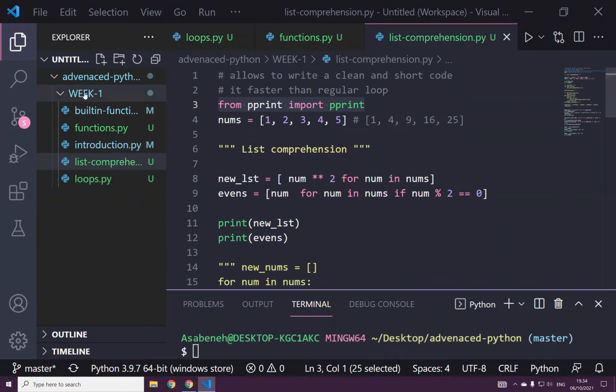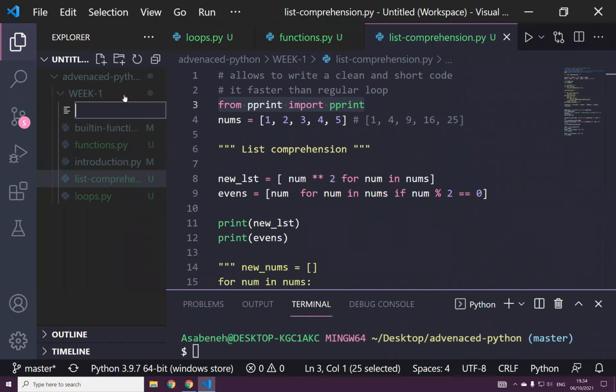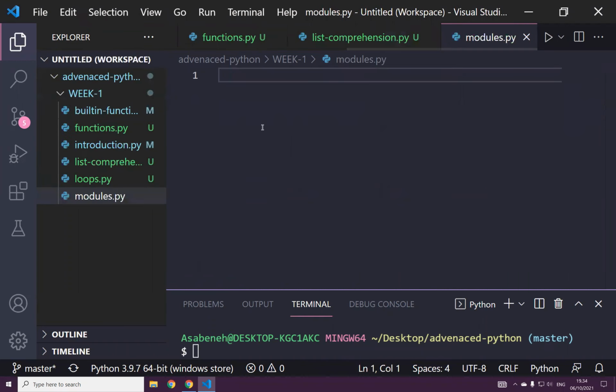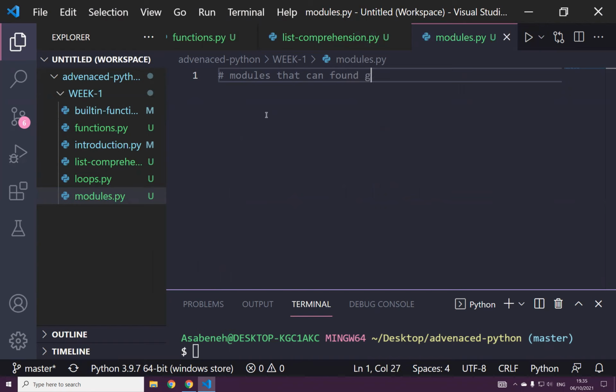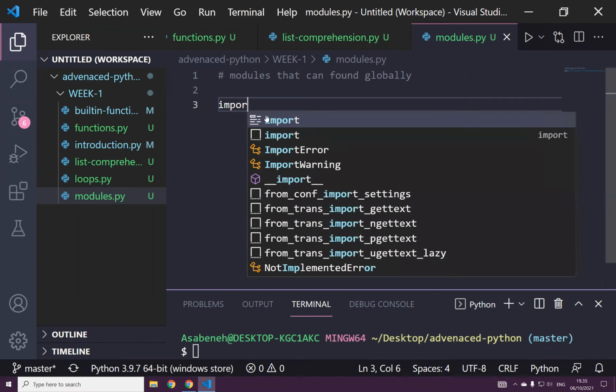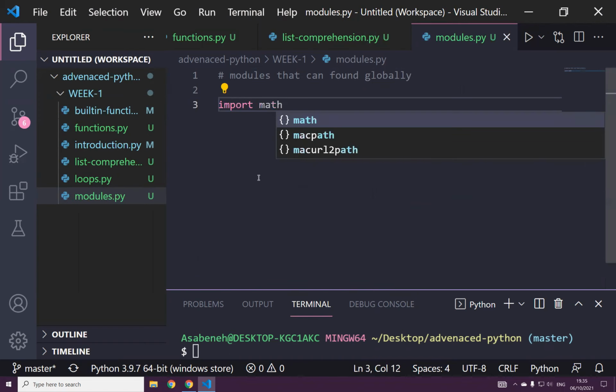Okay, guys, now let's see how to make use of modules. Modules.py. You have different modules that exist, for instance, modules that can be found globally, so you don't have to install them whatsoever. So you can say import math. So I'm now importing the math module, as you can see.